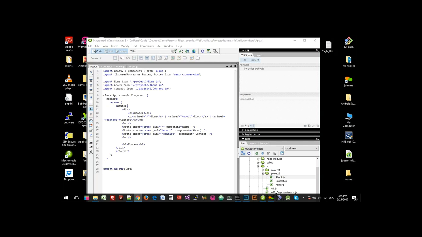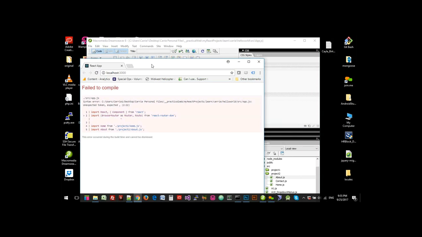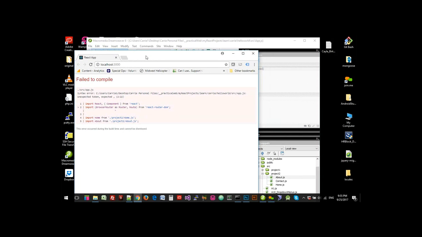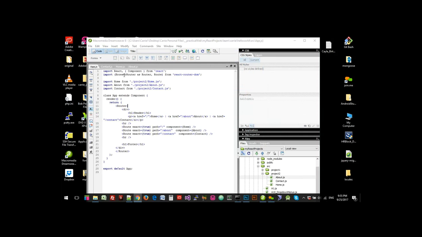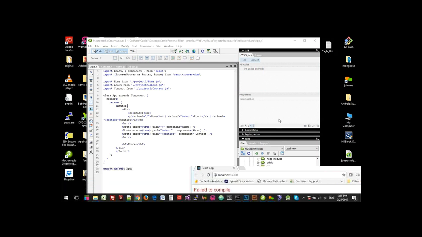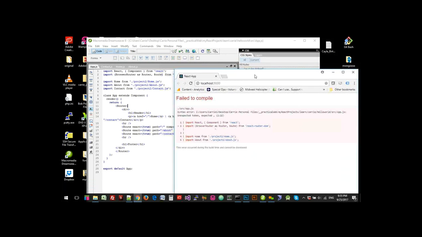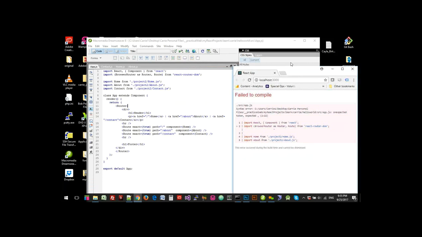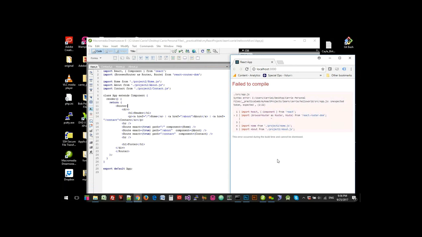Okay, now let's see. Browser router as router. It's saying browser router. Okay, go there. So you have browser router as router. Okay, that's correct. Let's see why it's saying syntax error, unexpected token, comma.